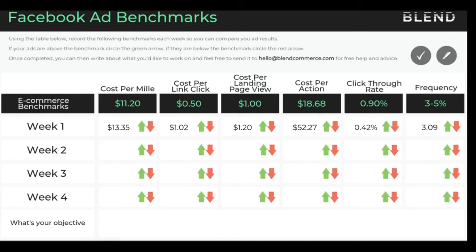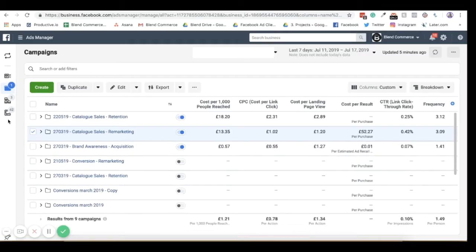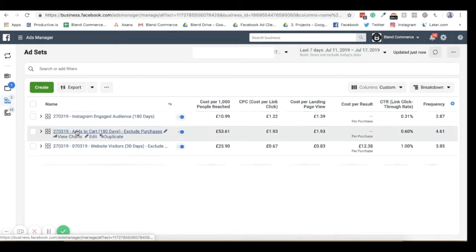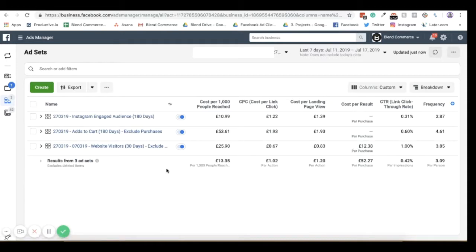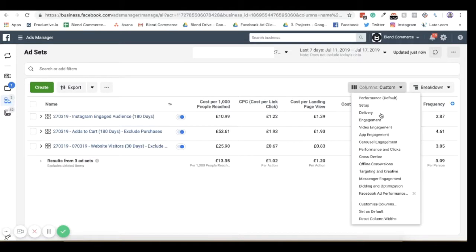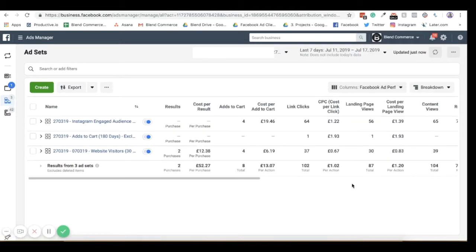And for this, we're going to go back into Ads Manager. So once in Ads Manager, just go into the campaign that you want to have a look at. Now you can do this in kind of 2 ways, and you can look at it compared to the ad sets or the ads themselves. So I'm just going to go back into my Facebook ad performance here.